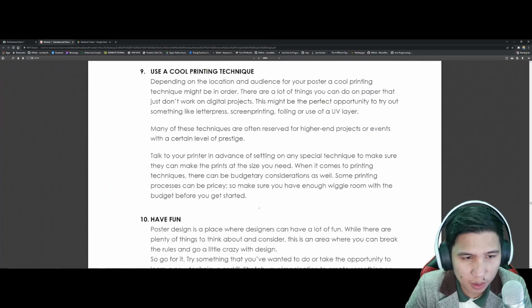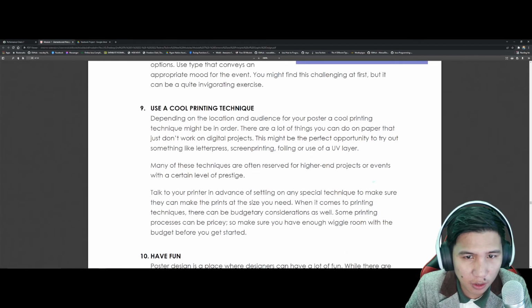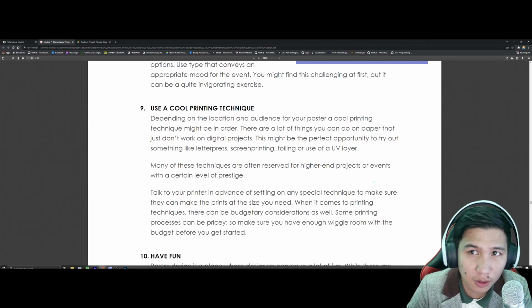That's number 8. Number 9, use a cool printing technique. So, depending on the location, for your poster, cool printing technique might be in order. So, there are a lot of things you can do on a paper that just doesn't work on digital projects. So, hindi ko na masyadong iaano to kasi kulang na rin tayo ng oras, no?